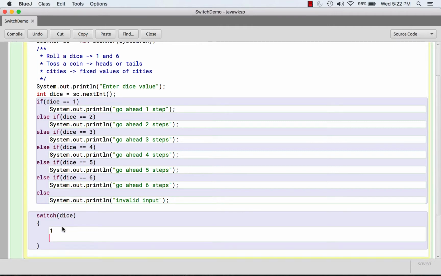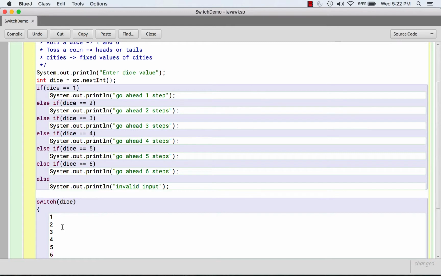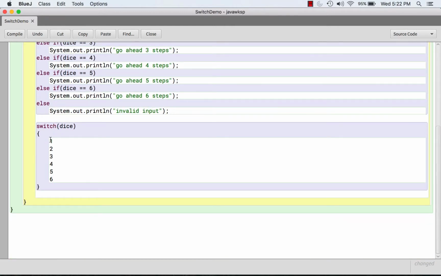Now we know that in a dice there can be only 6 values, 1, 2, 3, 4, 5 or 6. Now how do we write this syntax? I want to switch between the values in the dice for a particular case. So if it is case 1, do something. If it is case 2, do something. Case 3, case 4. Mind it, this is a colon and not a semicolon, right? Same way here, and case 6.